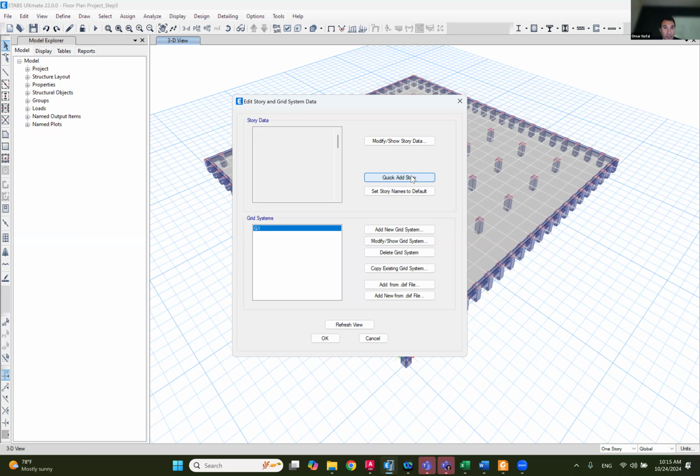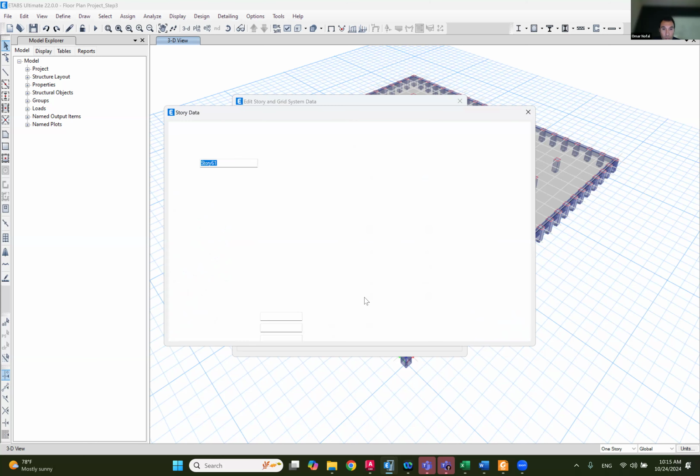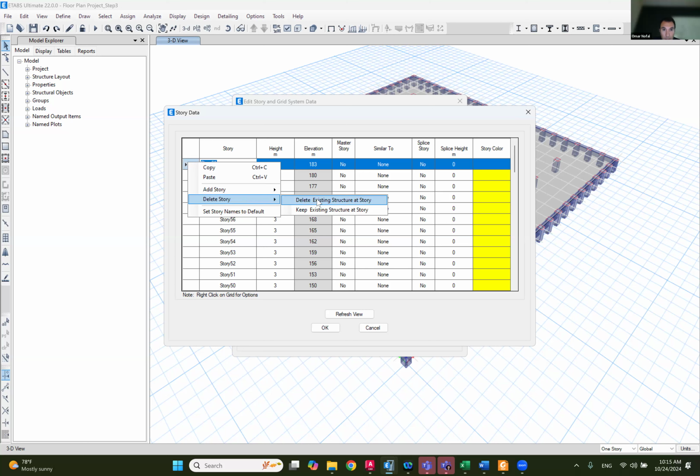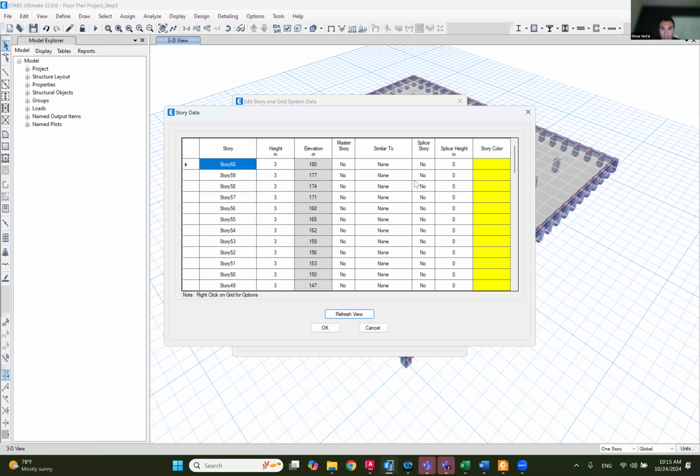So right now I didn't add the story, I just added prepare the grids. I added one more story. Okay, let's go to story number, this one. Right click and delete. This one, okay. So right now we have 60 stories.